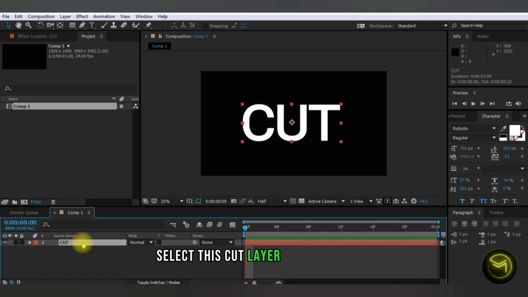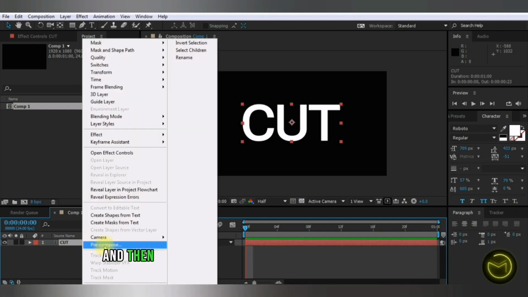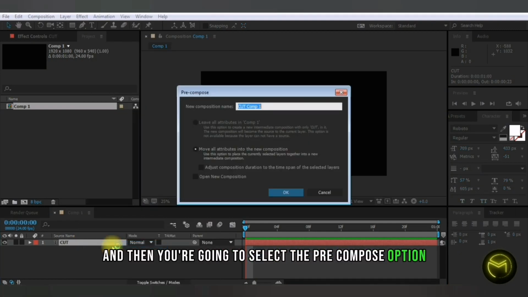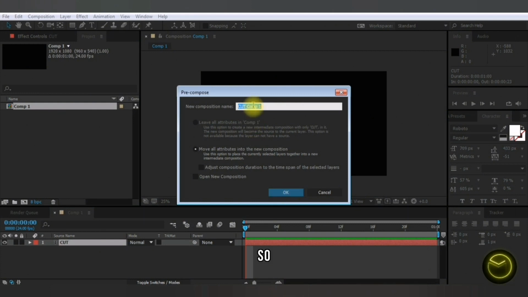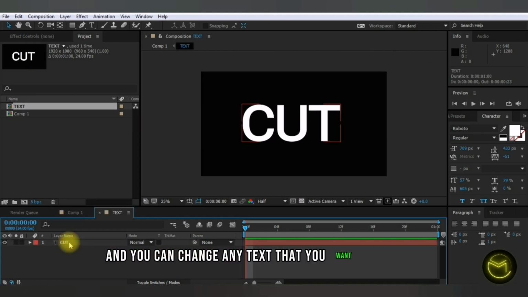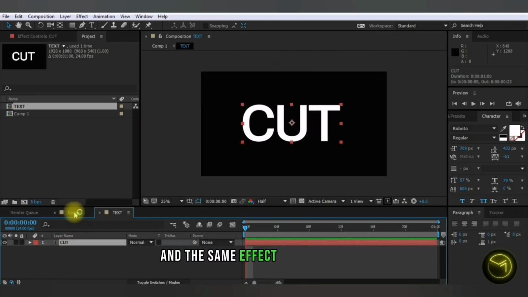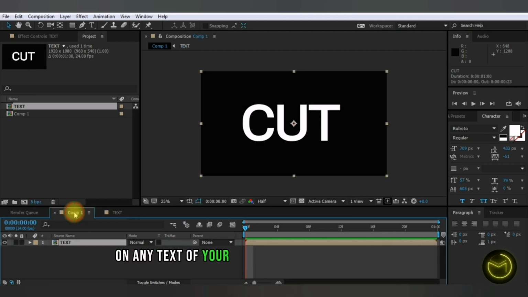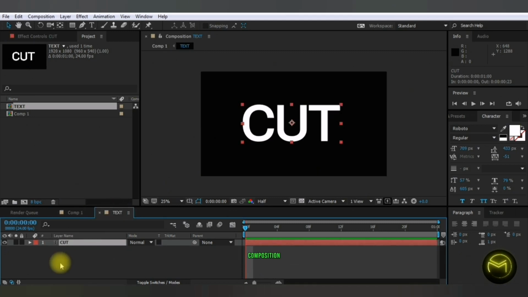Select this cut layer and right click, and then you're going to select the pre-compose option. So we're going to name it text. The reason I've done this pre-composition is that when you're using the project file, all you have to do is click on this and you can change any text that you want right here, and the same effect will be applied on any text of your choice that you type in the pre-composition.